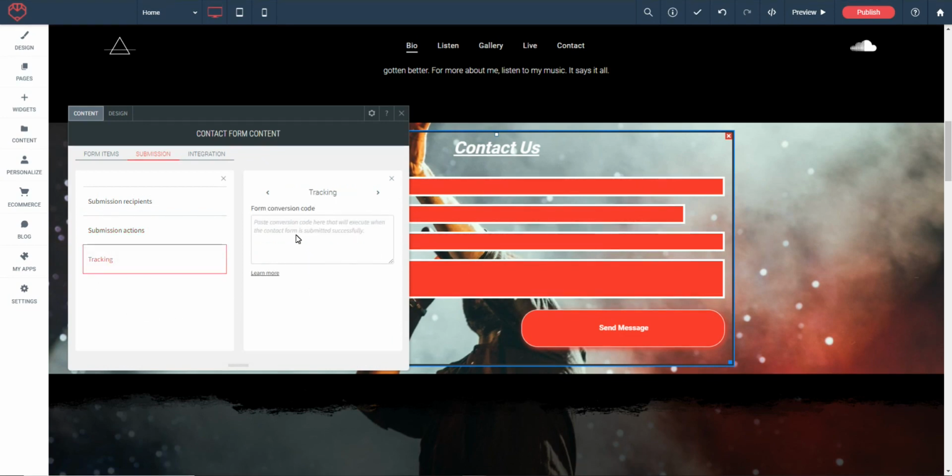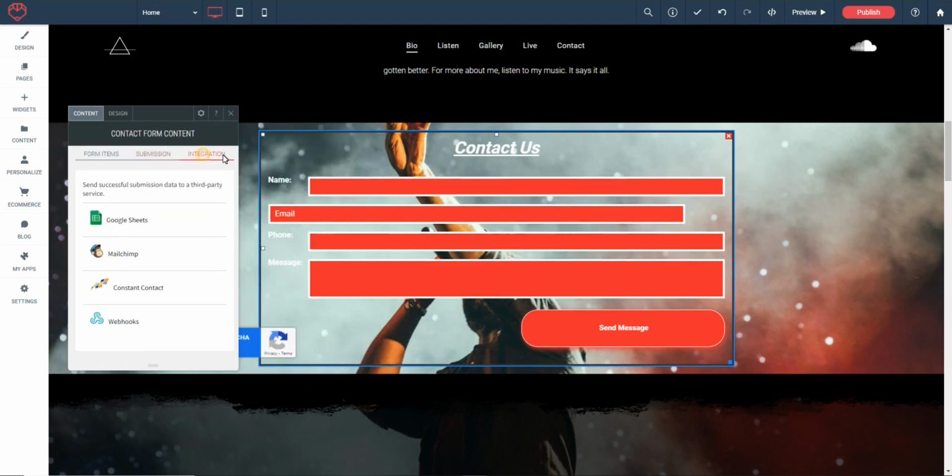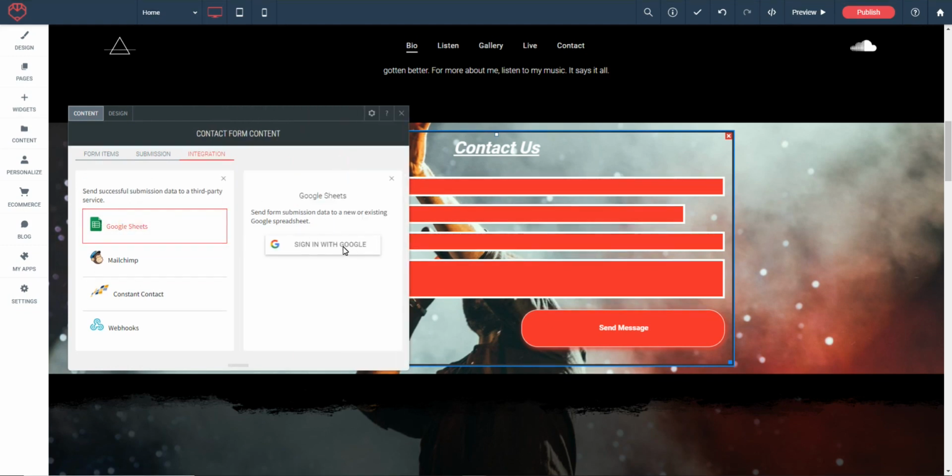And you have the opportunity to put some conversion code in here under tracking. Last piece is integration. You can actually add Google Sheets to this. This will form a Google Sheet, you sign in with Google, and this will provide all the information that's put into the form. You can also connect to MailChimp. Connect to MailChimp here. You need an account with MailChimp to do so.